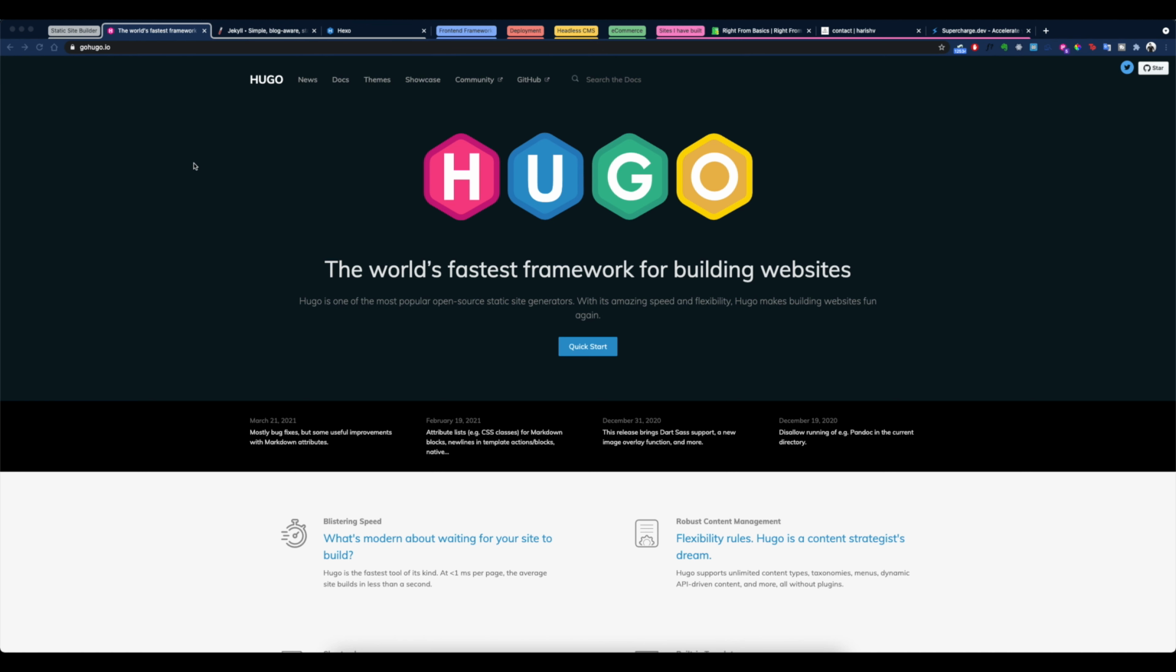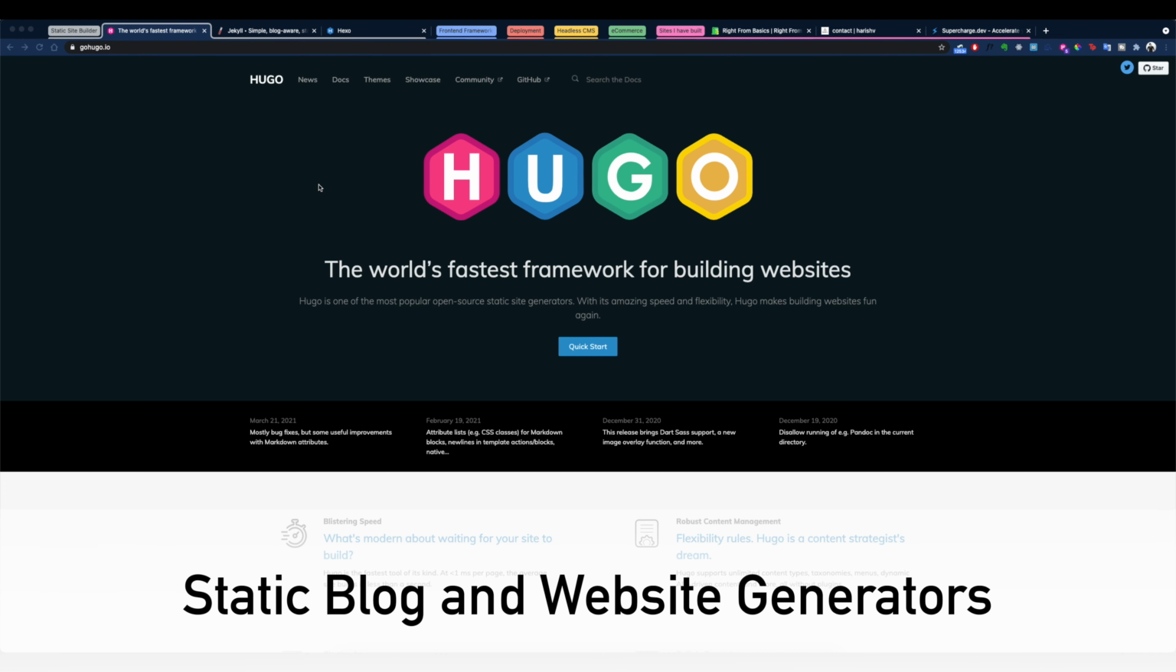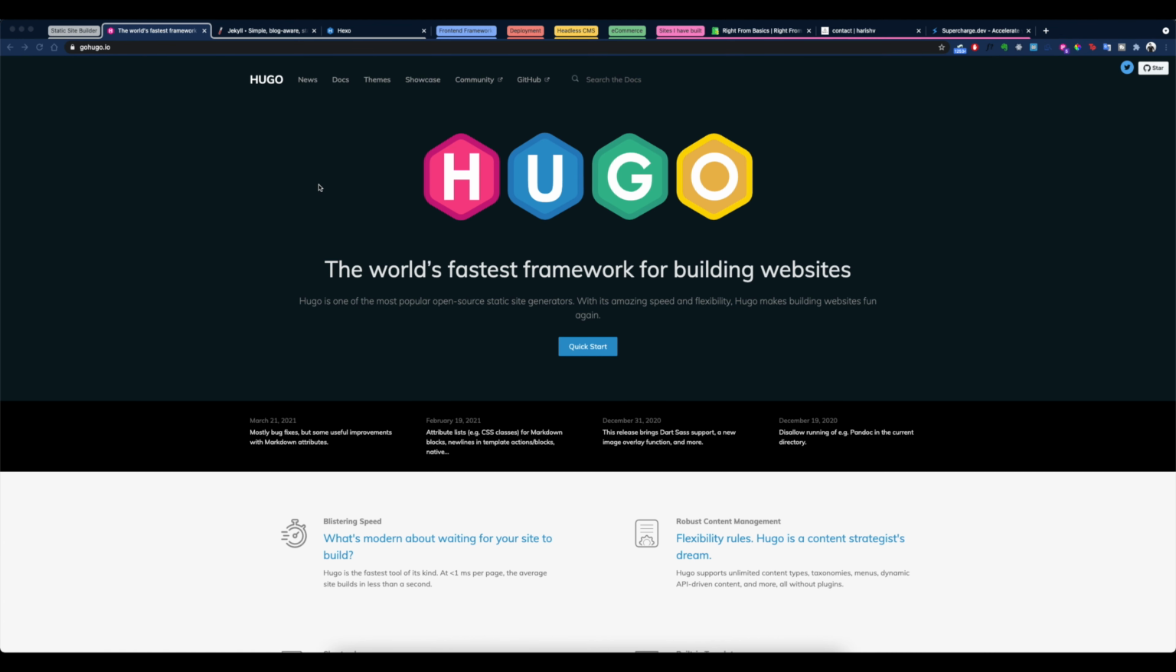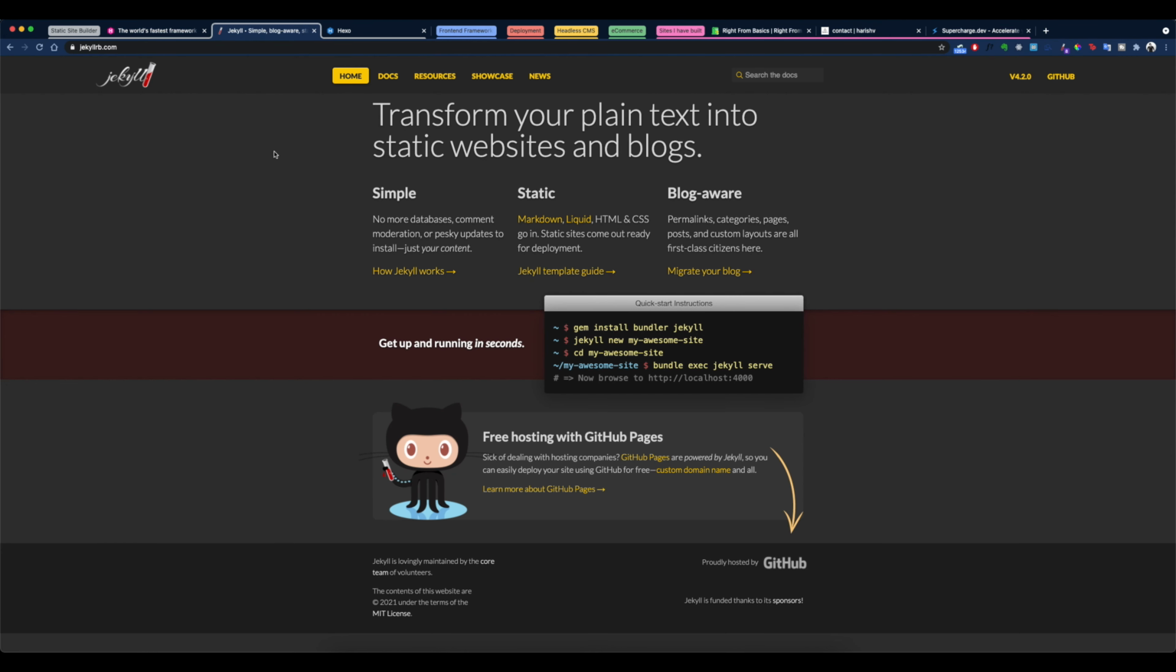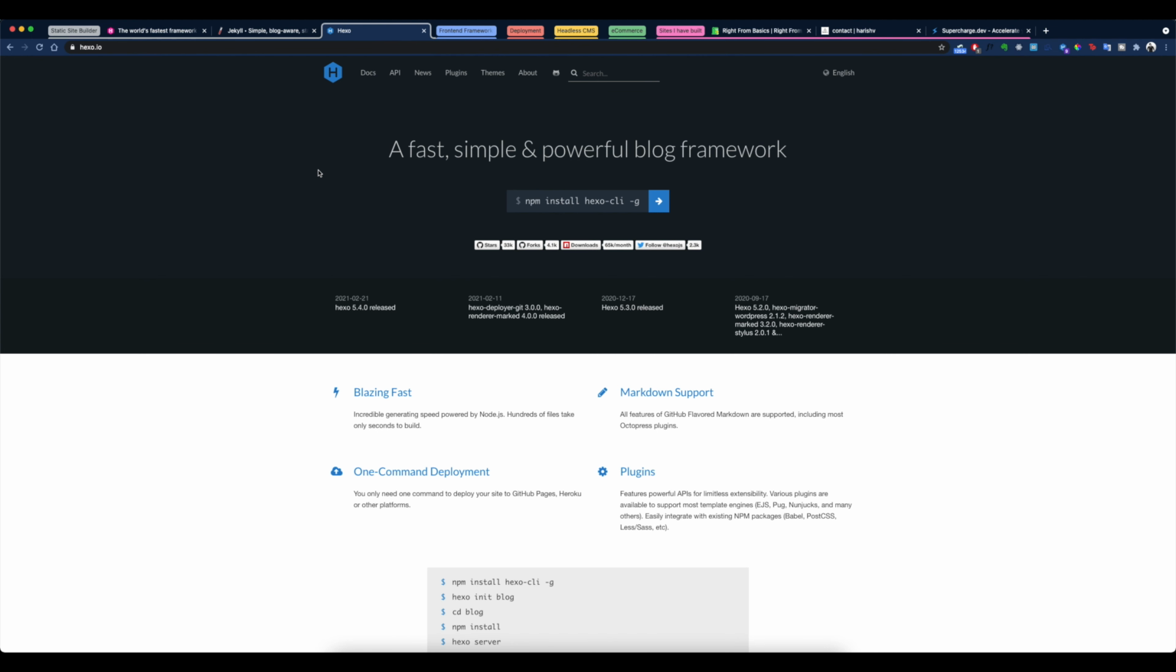Alright guys, in this section we're going to take a look at some of the most popular and useful tools to build your next JAMstack site. First up, let's look at some static blog and website generators. Here we have Hugo, and Hugo is a blazing fast static site generator which is built on Go. The next one we're going to look at is Jekyll, and Jekyll is a markdown based static site generator which is built on top of Ruby. Third, we have Hexo. Hexo is also a very powerful blogging framework and is powered by Node.js.